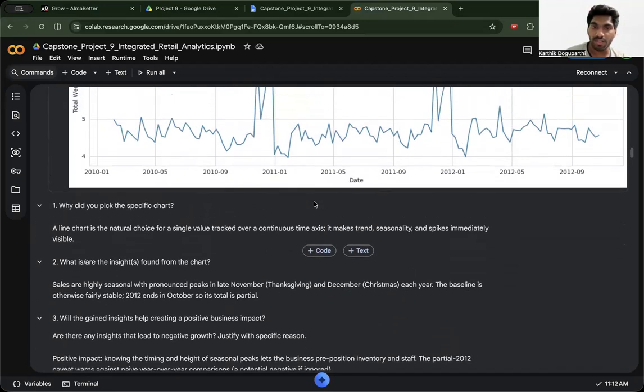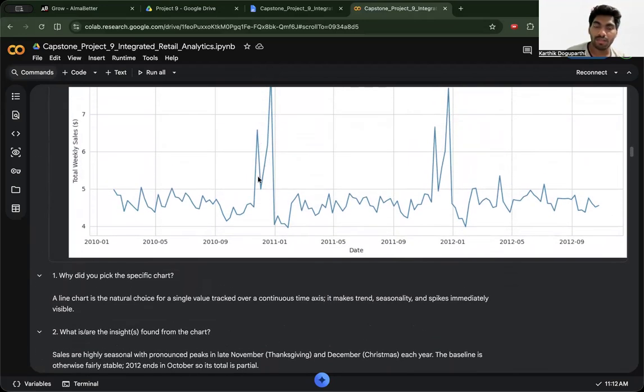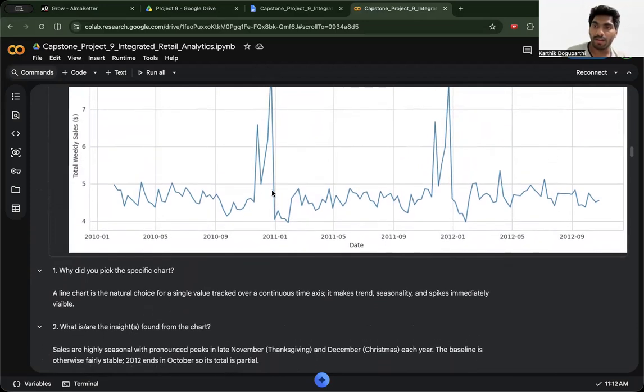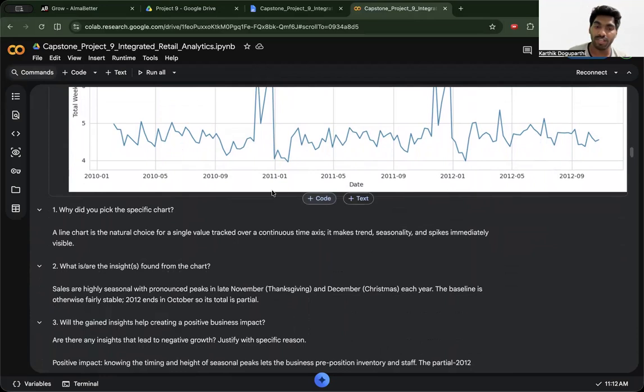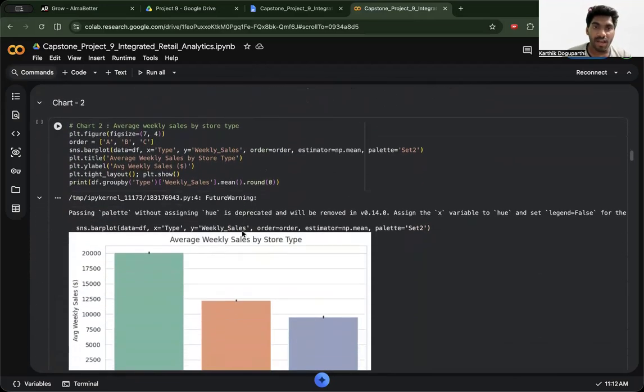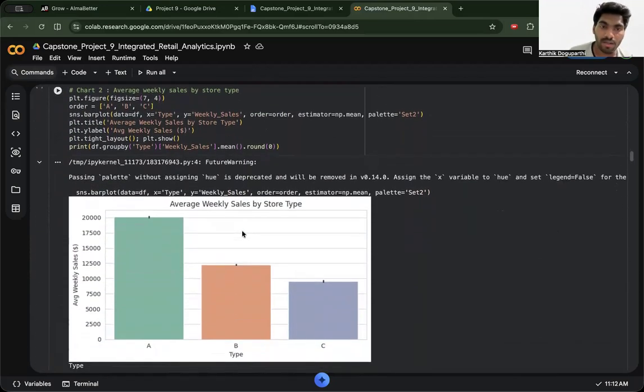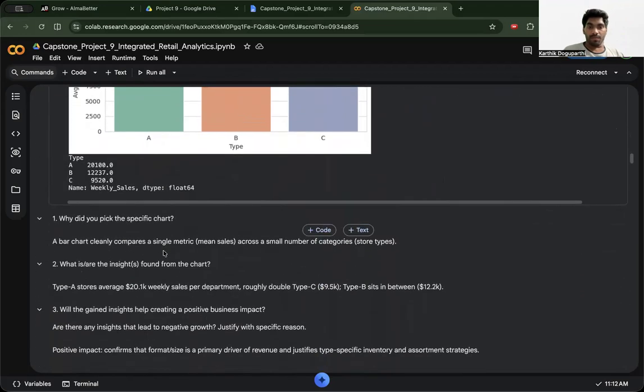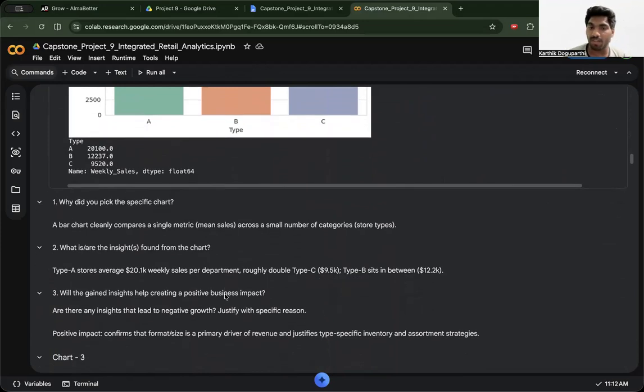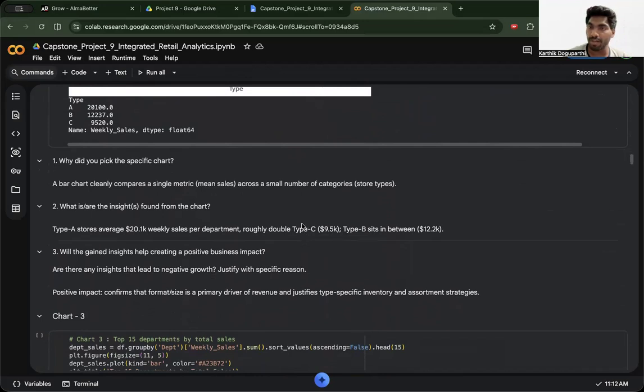That in November, as you can see here, it starts, like Thanksgiving, and in December for Christmas, we'll be getting more sales. And coming to chart two, that is average weekly sales by store type, we can see that store A is producing more average weekly sales. After that B and after that C. But there is a significant difference from A to B and B to C as well. That is what I mentioned here. Weekly average is differing, roughly double, comparing type C and type A.